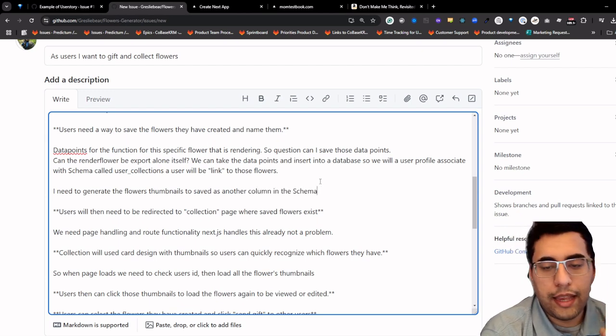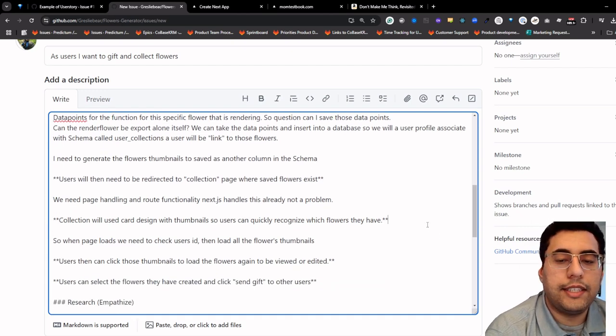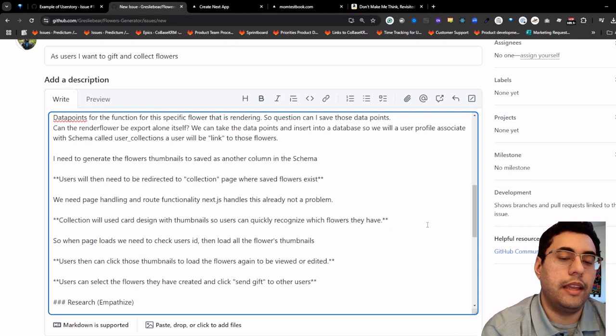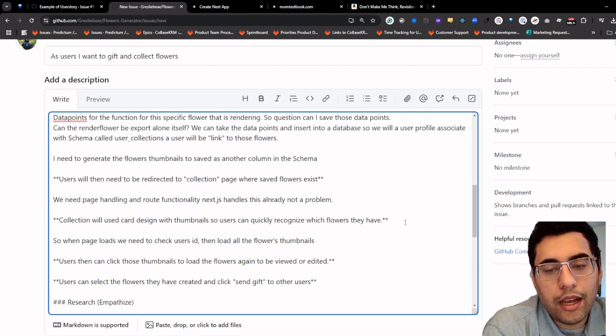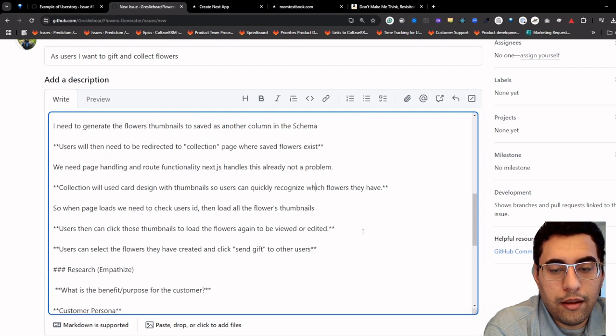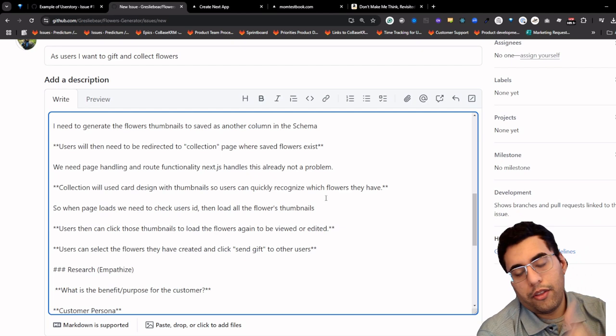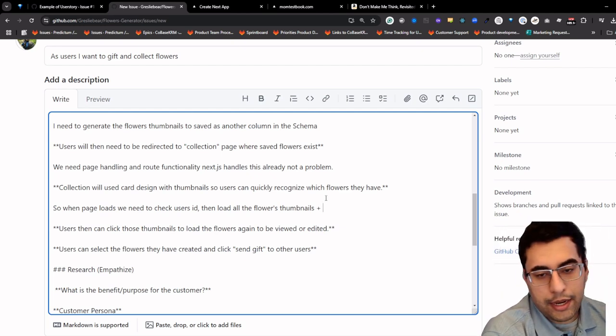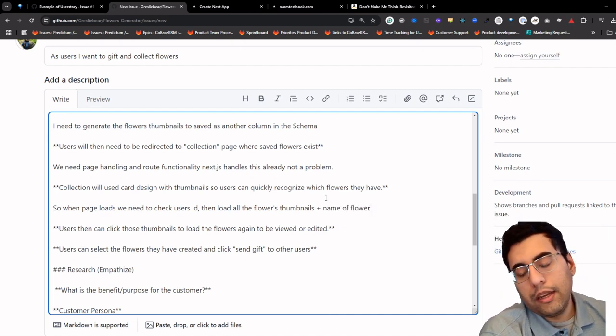So if you think about it like, oh, if I save this flower into my collection, I need to generate a thumbnail automatically through code and then save that as a column to be used later so I can view it in my collections page. That's really important. So the collection will use a card design with the thumbnail so users can quickly recognize which flowers they have. Then they load all the thumbnails and maybe there's the name of the flower.